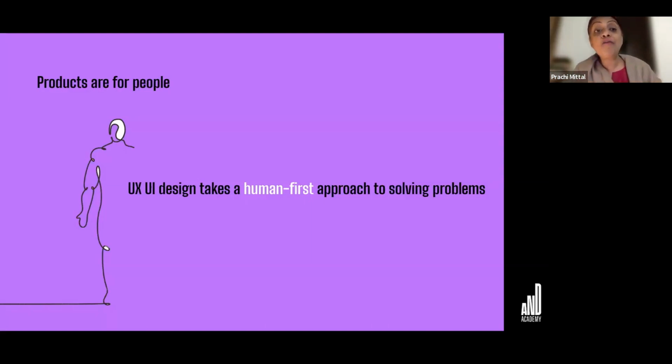So the idea of putting people first had to come in, that you have to think about the users, the humans first, and not the technology first. That is how the birth of the profession or the discipline of UX UI design happened.